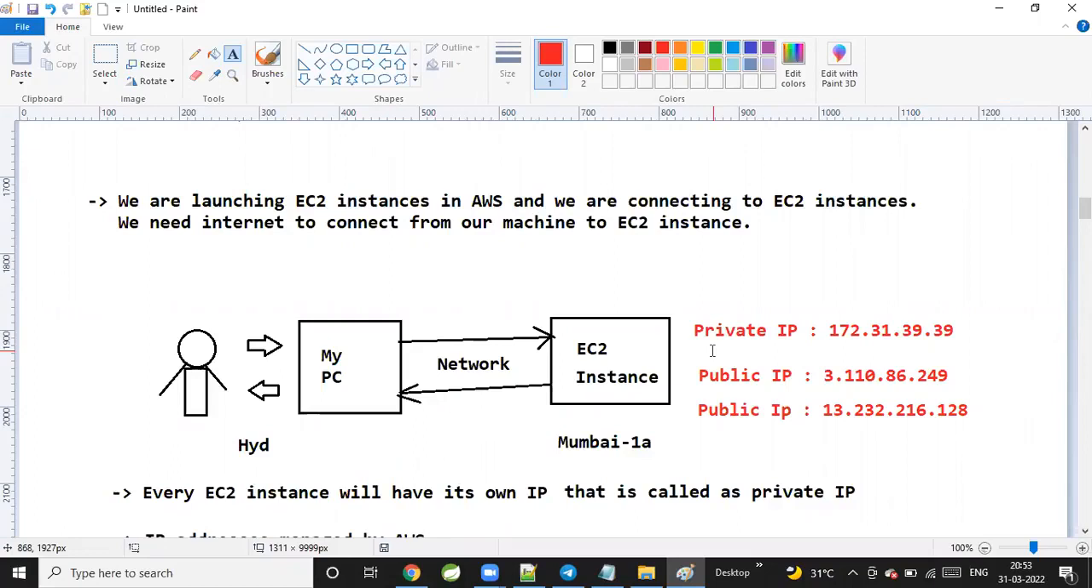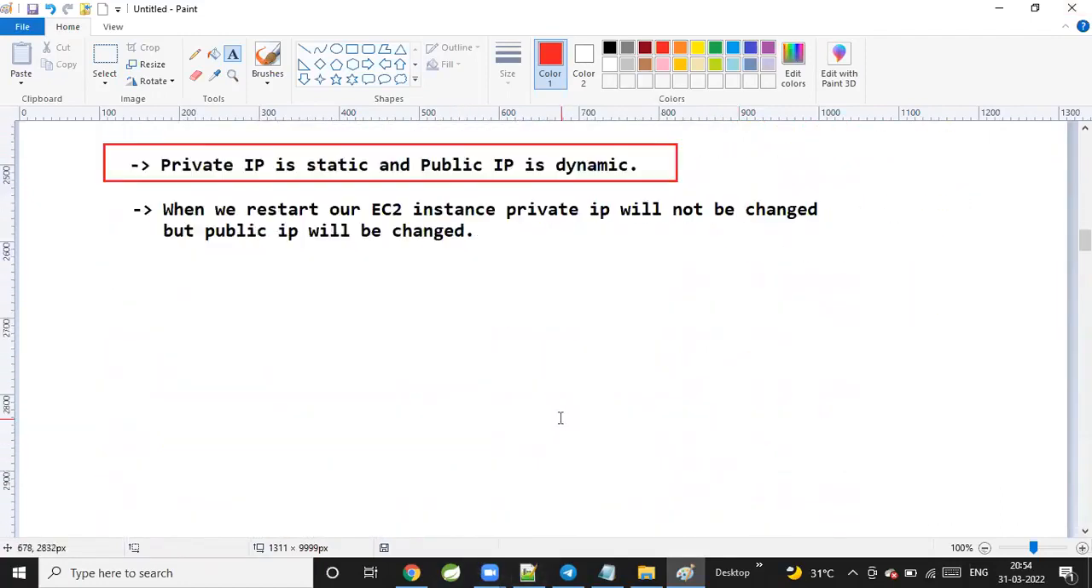It is not possible. If you want to connect to the EC2 instance from your computer, then you need to have a public IP of the EC2. That public IP keeps on changing. Whenever you restart your EC2 instance, that public IP is going to change. Now, do you understand the difference between private IP and public IP?